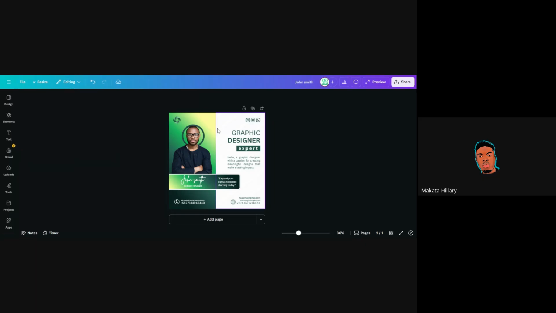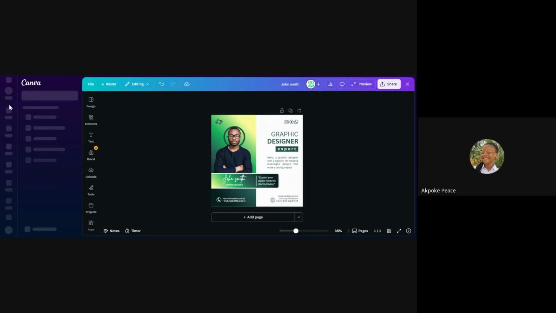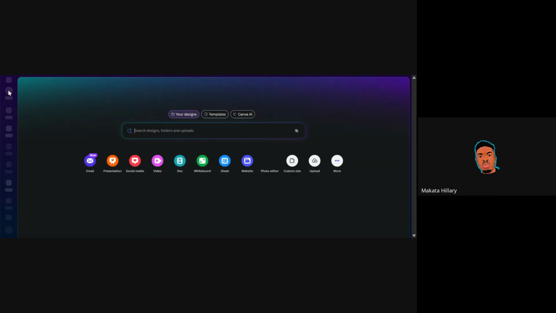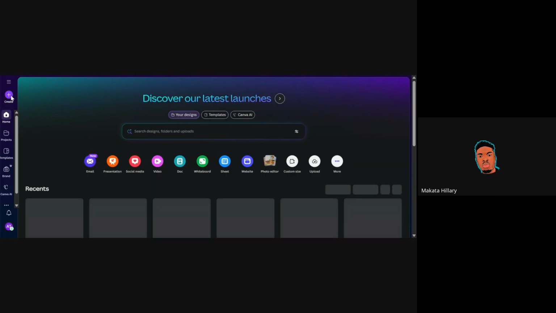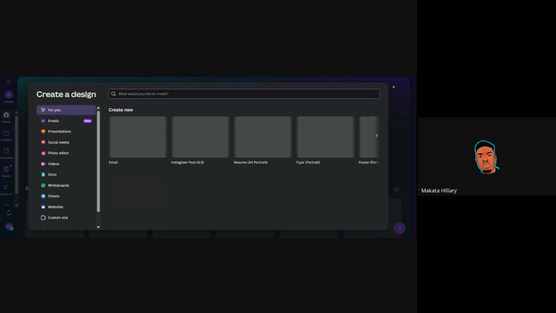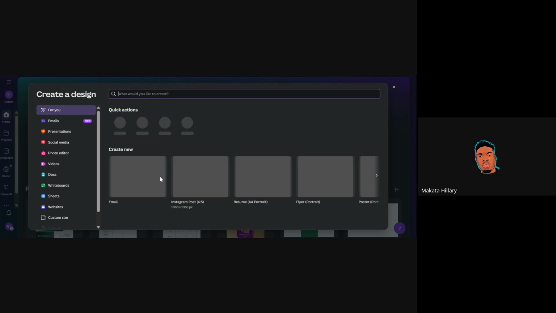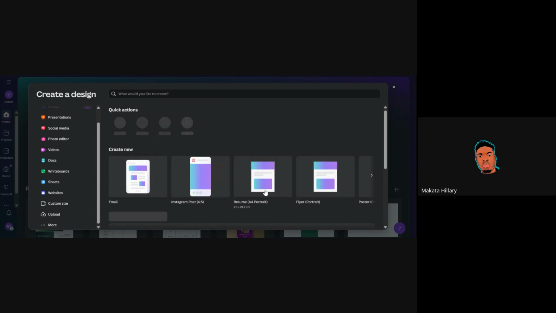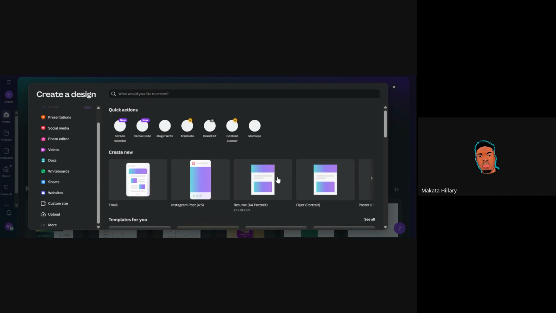Just go through those layouts, because if you select a layout for a design, let me just go to the home page, automatically you're going to be seeing different sizes. They already drew the layout for you, so you should know the particular layout you're going to use. Let this thing load first. So as you can see, this one is a resume, that's A4. This one is an Instagram post. Do you understand?